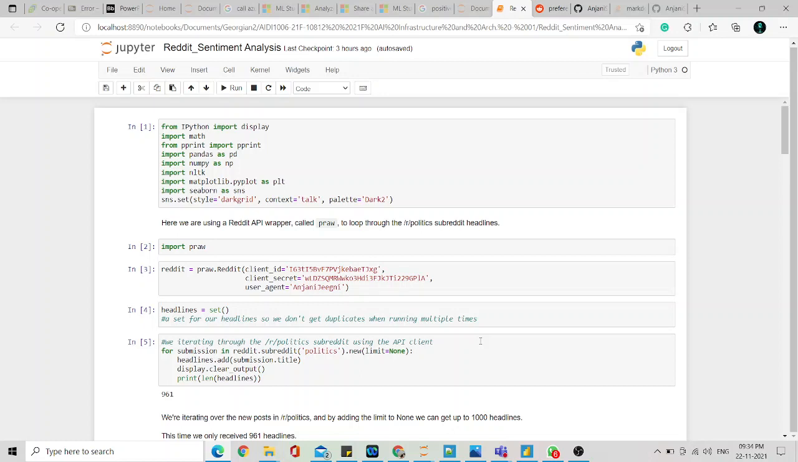So first of all, here we are doing the sentiment analysis on Reddit news headlines with Python's Natural Language Toolkit, and here we are using the API through which we can fetch the live data.